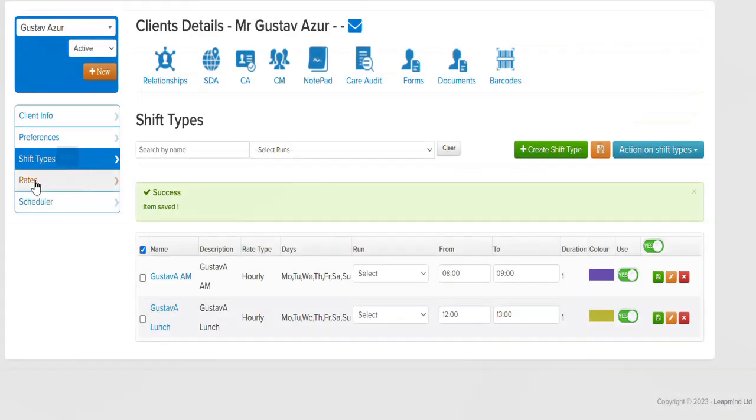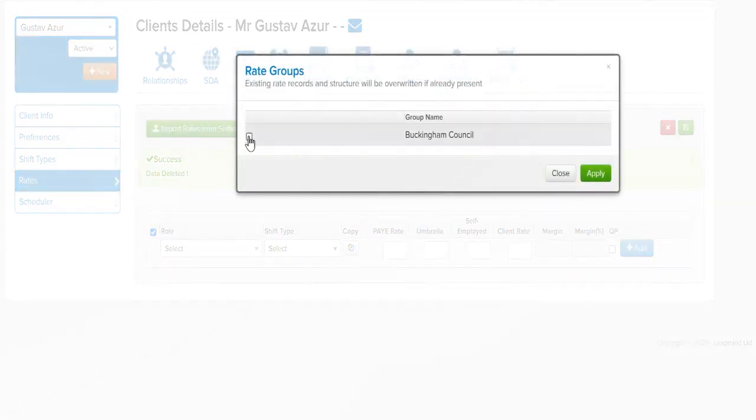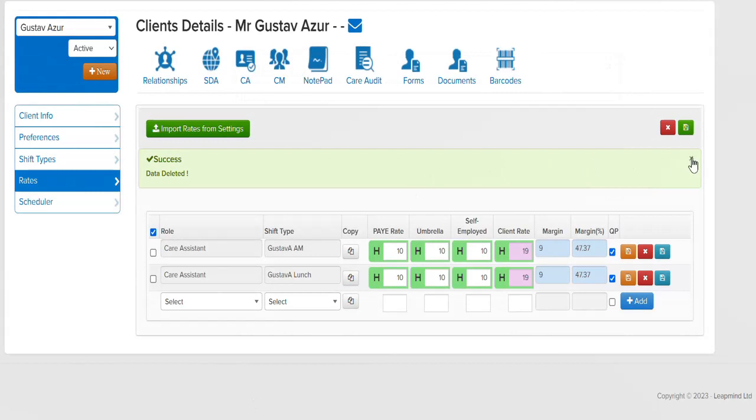Following the vertical menu again on the left, select Rates to add rates to the shift type. Click on Import Rates and select the rates that was added to the shift types. Rates are used to compute staff gross pay and client invoices.